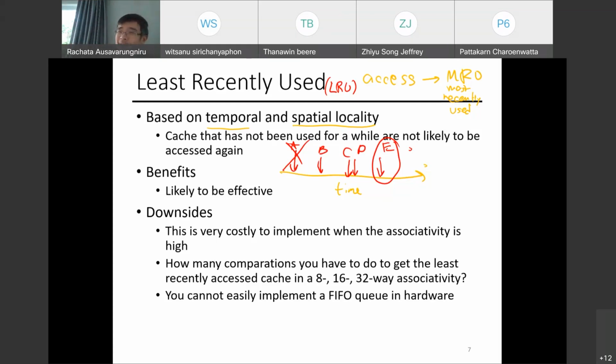Do you need something of an order of which one came in first, which one got used when? Do you need that? But you do have to have a way to pick which one hasn't been used the longest, right? So this is what you need, right? So you need to pick the one that has not been used the longest.